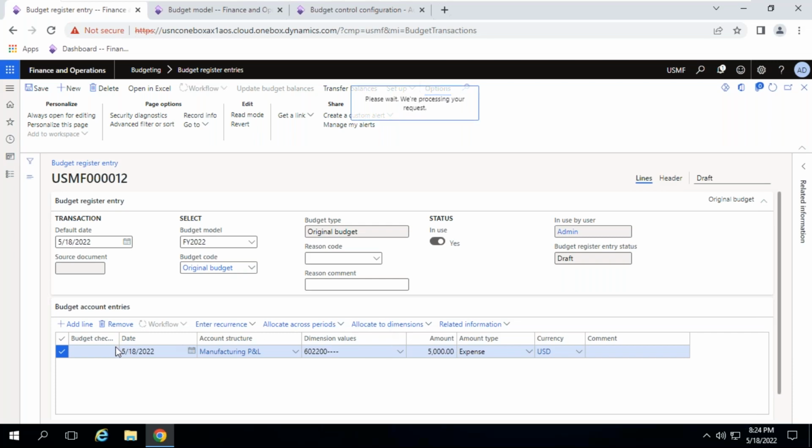Once it is entered, look at this one here. Green circle checkbox should come. Otherwise, you should not post. This is in the draft mode. For expenses 602200, I have planned 5,000 and green checkbox is coming. Now it is in the draft mode.